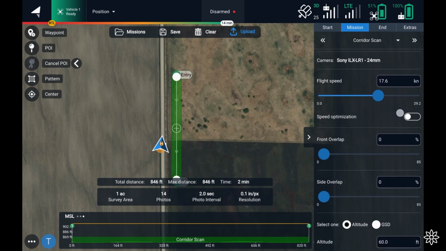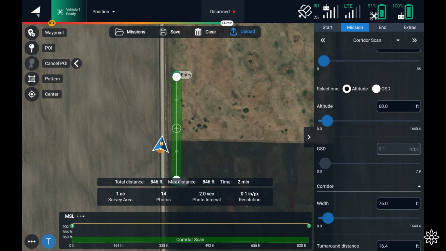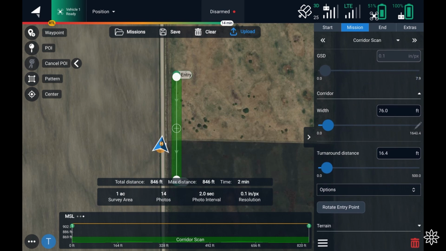After your speed is set, go ahead and reduce your front and side overlap to 0, your altitude to 60 feet, and your corridor set to 76 feet. The corridor will change depending on your lens that you are using. For this flight, I'm using a 24mm lens, so 76 feet is my photo footprint over the ground, so I want at least 76 feet between my transects.